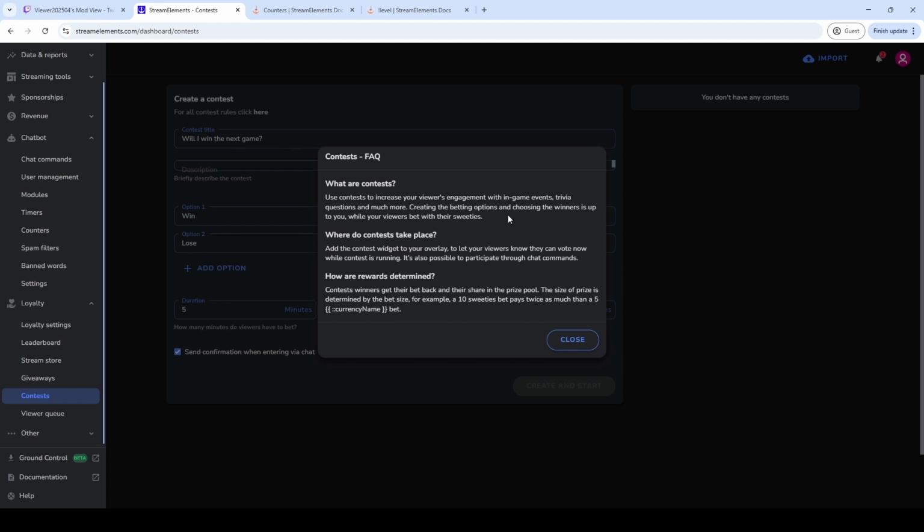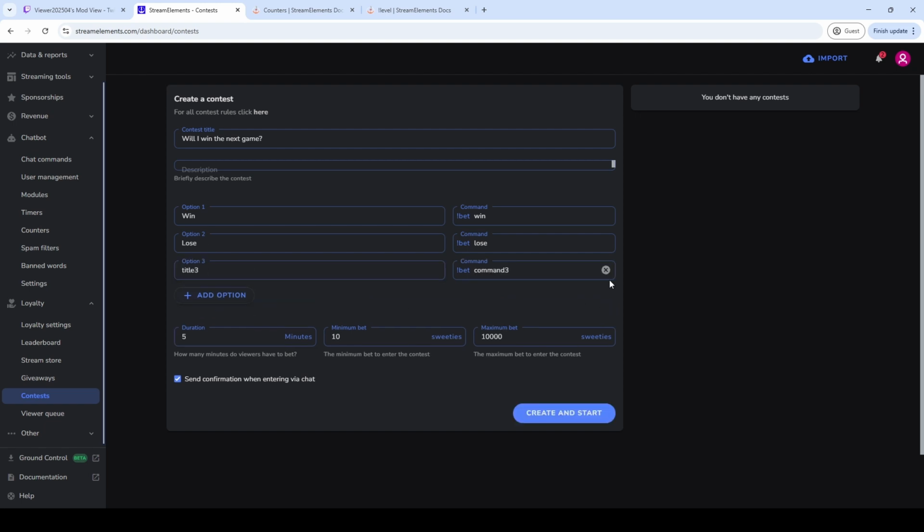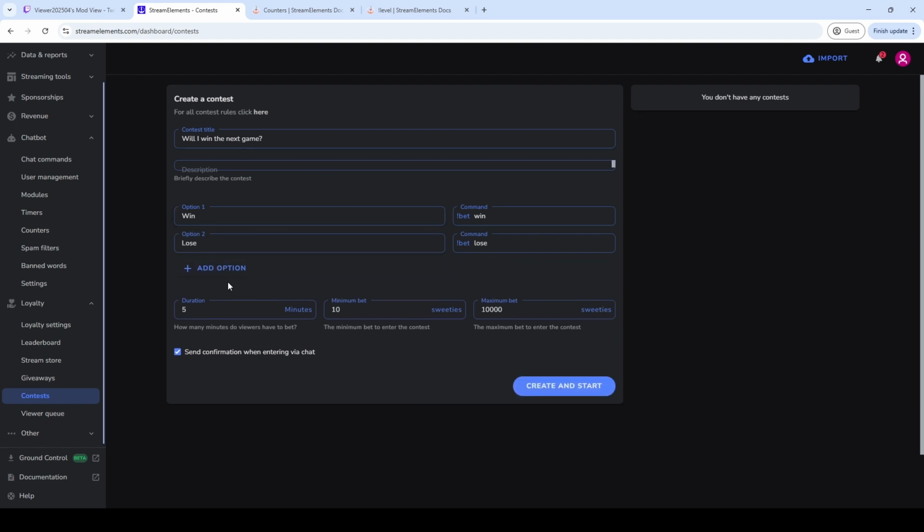There's also this contest. I don't think I've ever seen this before, but again, similar kind of thing. This is like polls or predictions, but instead of gambling channel points, you're gambling StreamElements points. So you could have "Who will I win the next game?" Yes, no. They can !bet to play for points. You can add more options if you need to. You need to have at least 2, but you can add more.